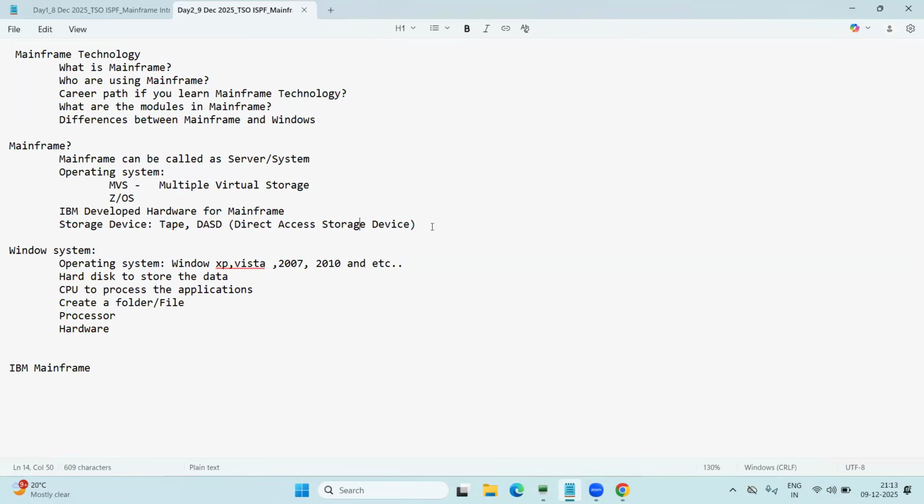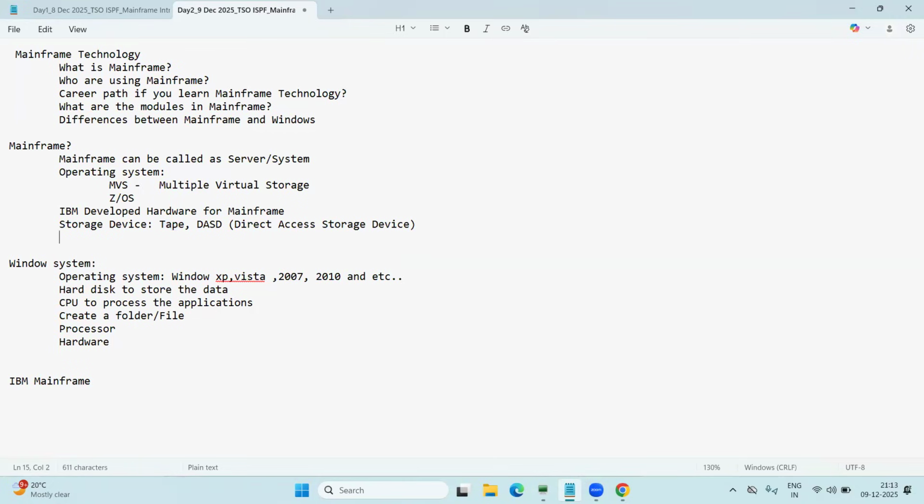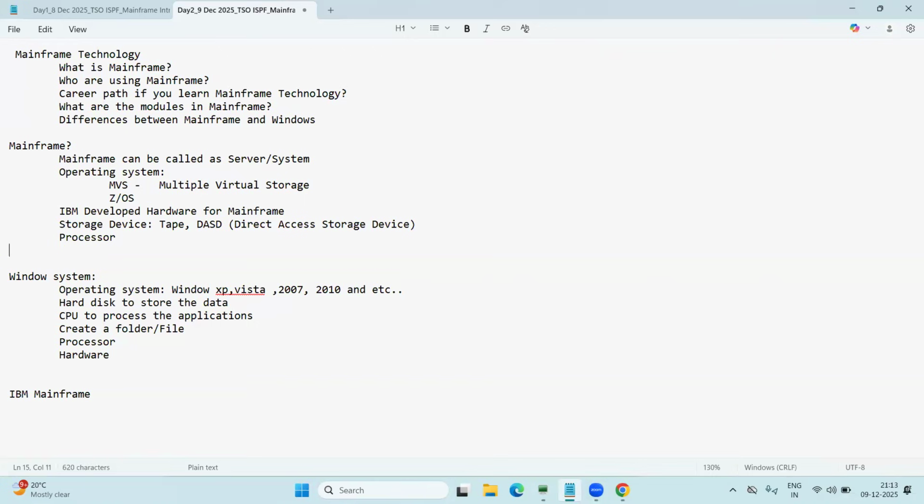Okay, so this is a storage device, right? So in mainframe, what we have is a processor. Obviously, there should be a processor to process your applications, programs and all. Here we call it a data set.